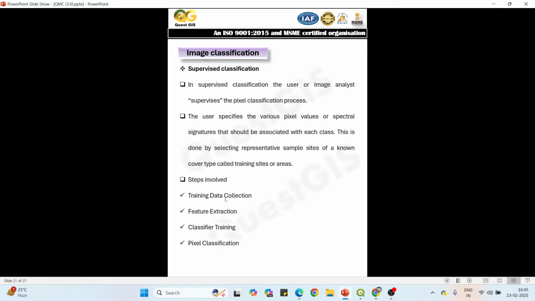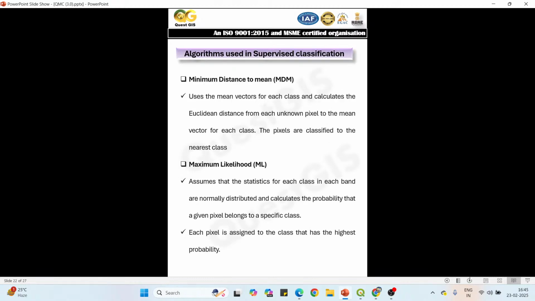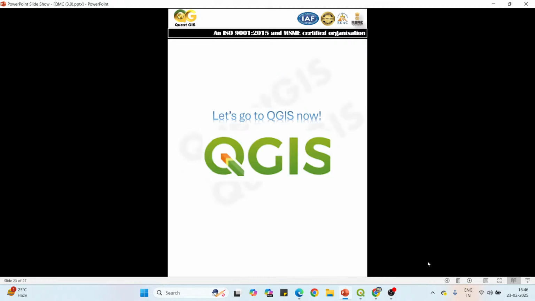So the steps involved: first we collect the training data, then there is feature extraction, classifier training, and then pixel classification. Okay, so these are the algorithms that are used in supervised classification. We are going to use the minimum distance to mean. It uses the mean vectors for each class and calculates the Euclidean distance from each unknown pixel to the mean vector of each class. The pixels are classified to the nearest class. Okay, so we are not going to use the maximum likelihood here. Now again, let's go to QGIS and learn how to perform the supervised classification.